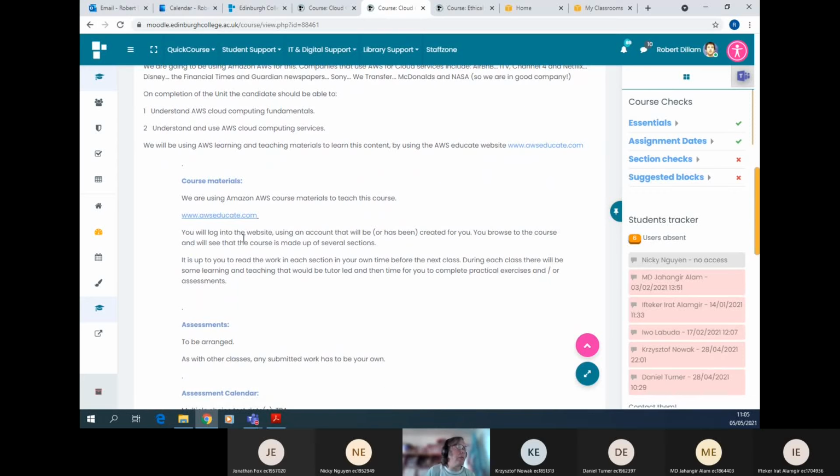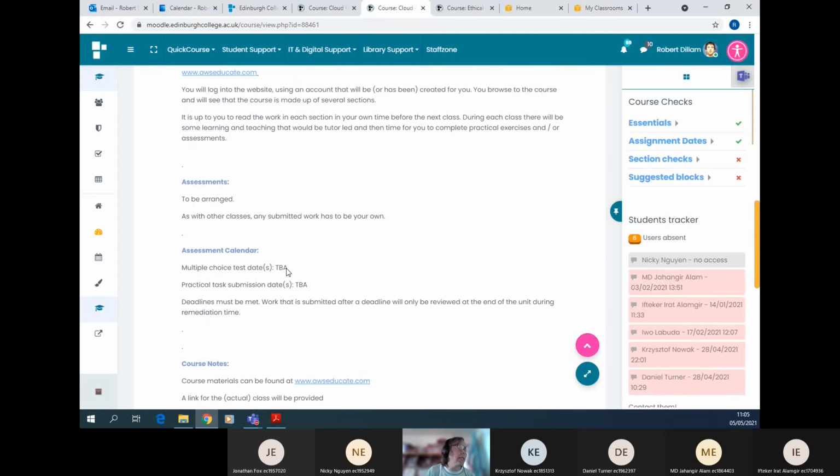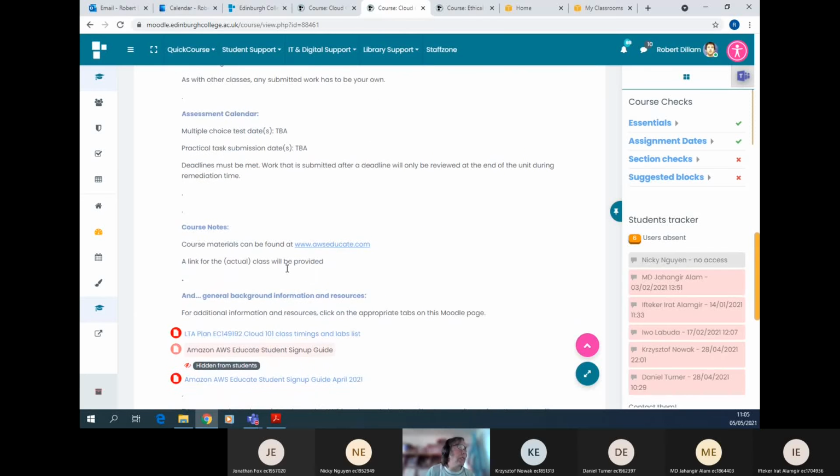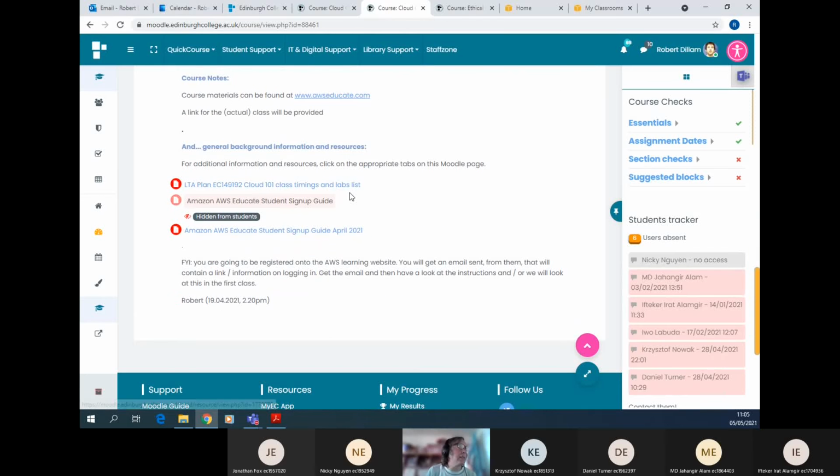You'll log onto the website using an account that hopefully by now has finally been created for you. I'll go through that, and I'll go through the stuff on Moodle that matches this AWS learning website content as well. Assessments, we'll deal with in due course. Then we've got a timings and lab list, which is a bit skewed with the dates so far, but not to worry about that. We'll get the things that we need to get done.